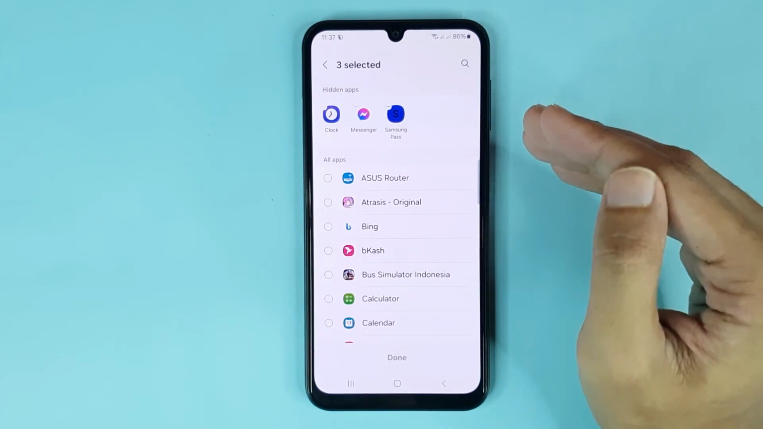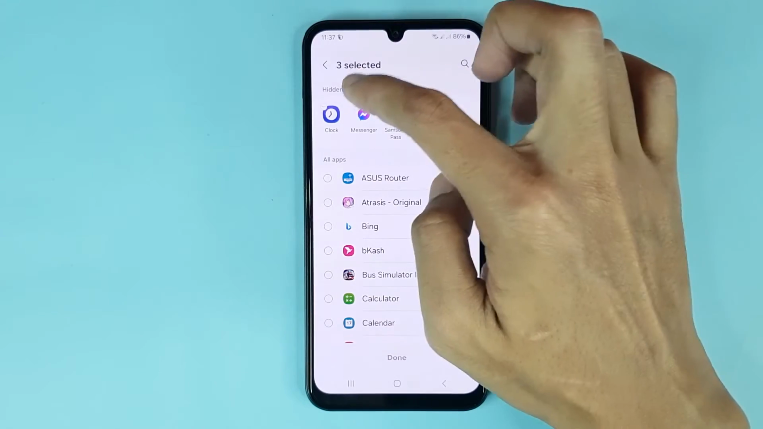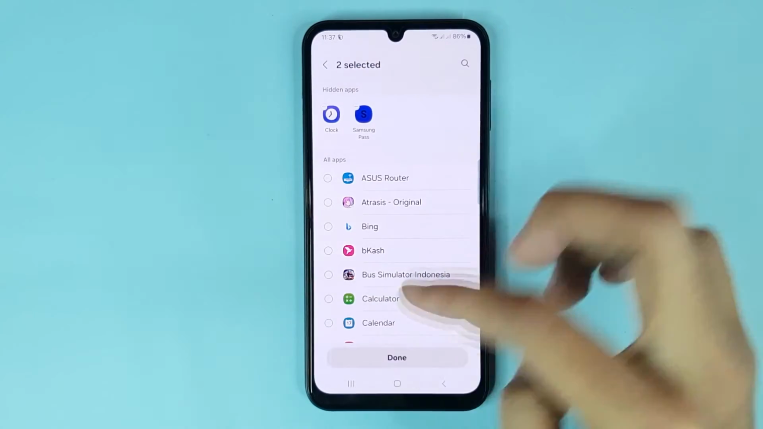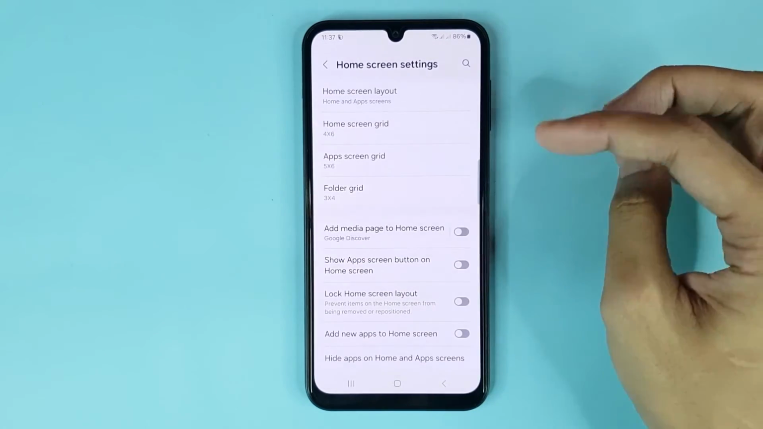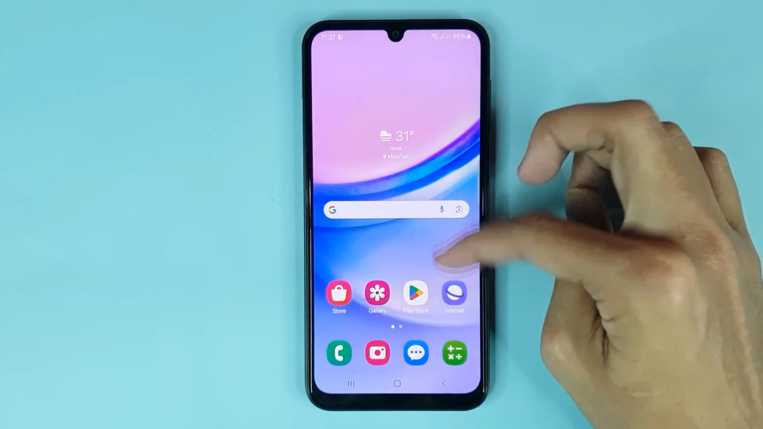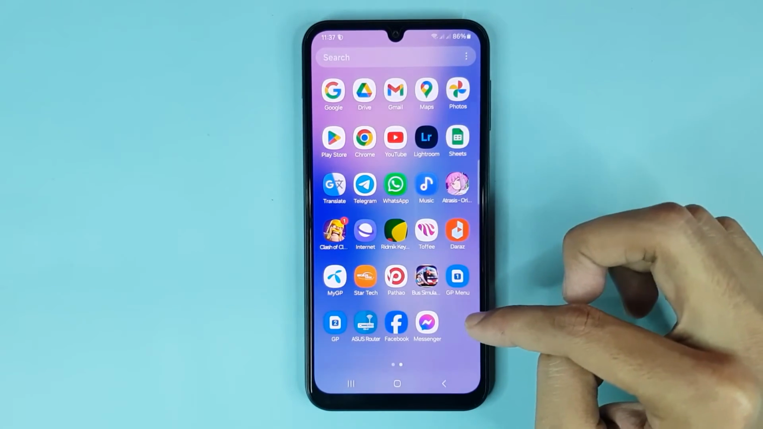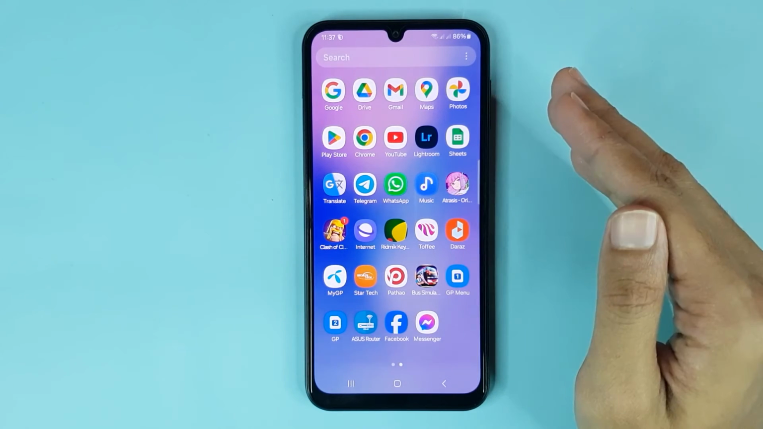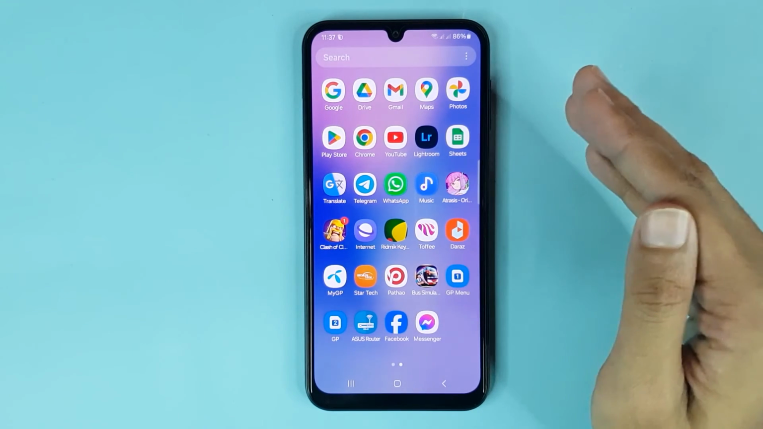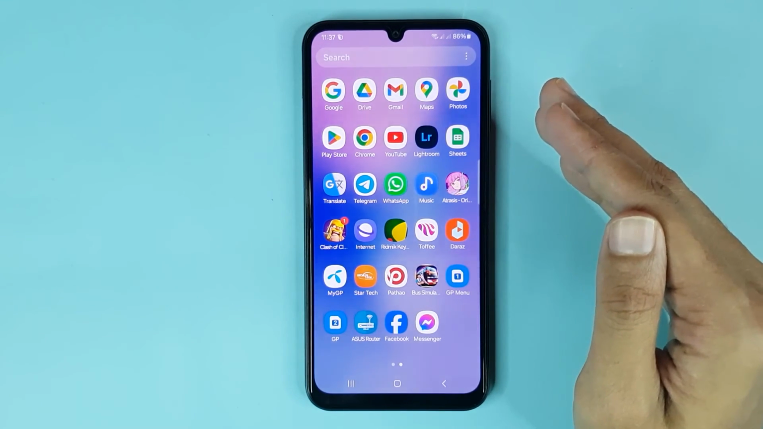Now from here, to unhide Messenger, just tap on this minus icon, then tap on done, and it's done. Now if you go back to the app screen again, you can see Messenger is removed from the hidden app list. And that is how you can hide apps on the home screen and app screen in your Samsung Galaxy A15 phone.